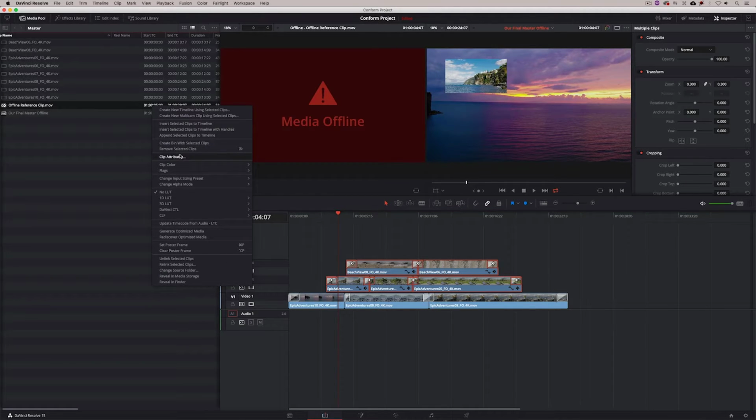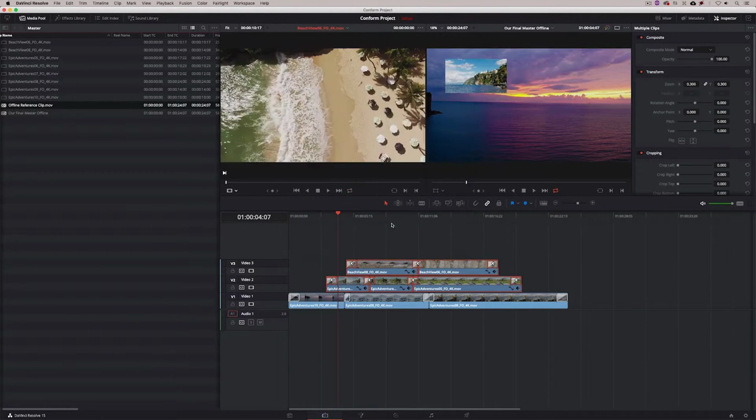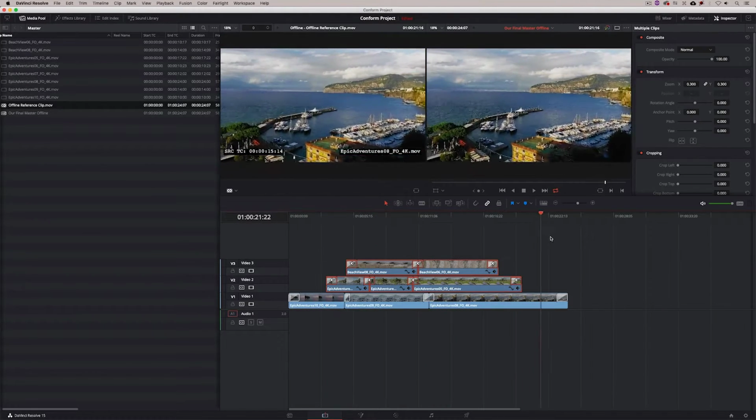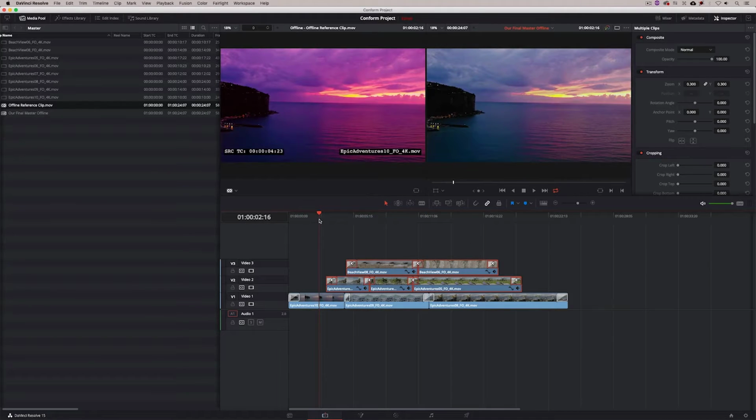Let's just come back. I'm just going to head back into my clip attributes. I'm going to come back to the timecode. We'll just make sure we set that value to be back at 0. We'll say OK. And we'll now have our reference file back to the way that we had it before, working perfectly like such. Now, let's talk about another interesting situation where you can use an offline reference clip.